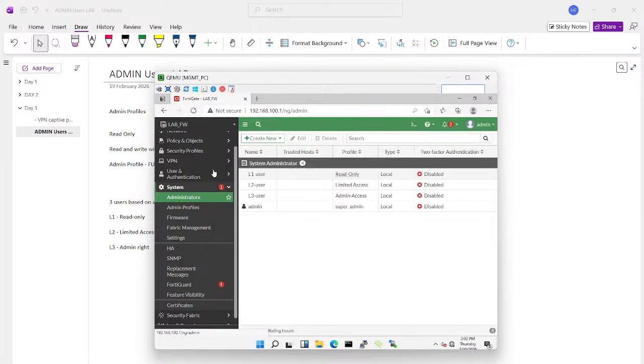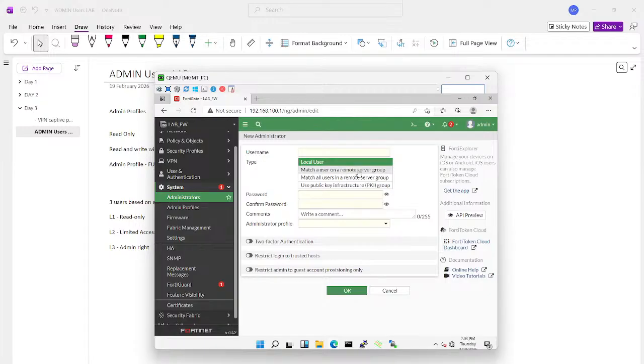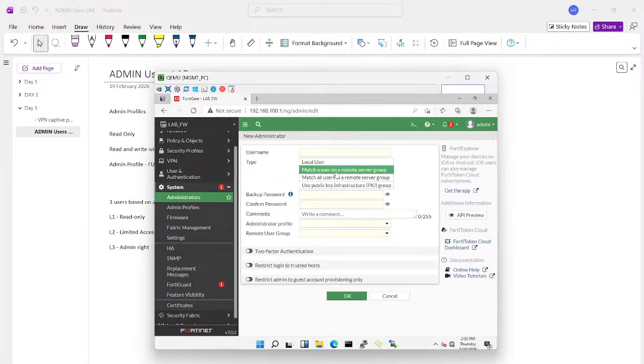If you see here under administration, if I click on new user, I have an option to match a user with a remote user. That means it will sync the AD users and all here. The AD password, AD user, correct. No, this would be a backup password. That means if your AD is down, then this password would be used.